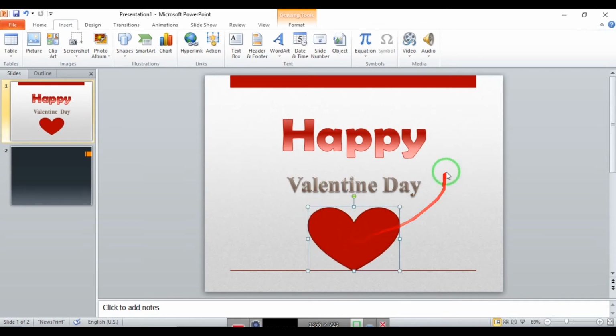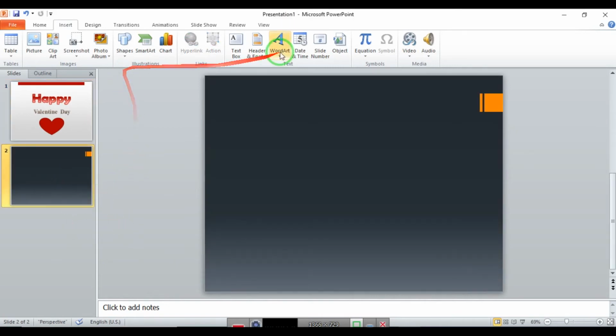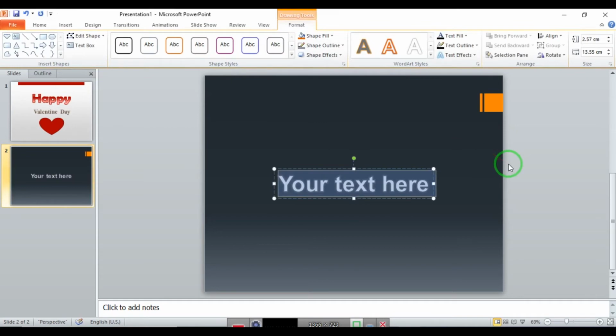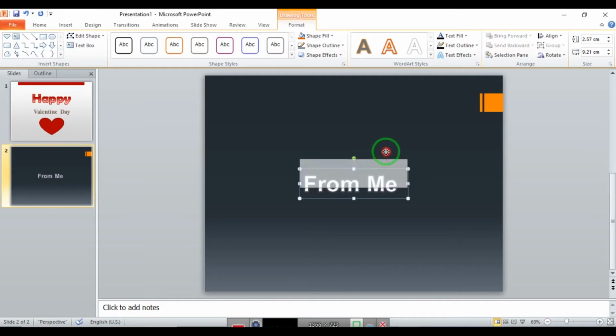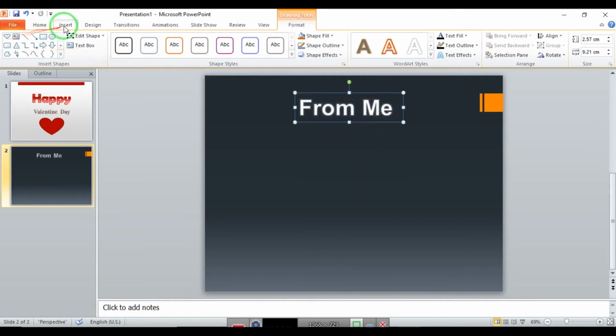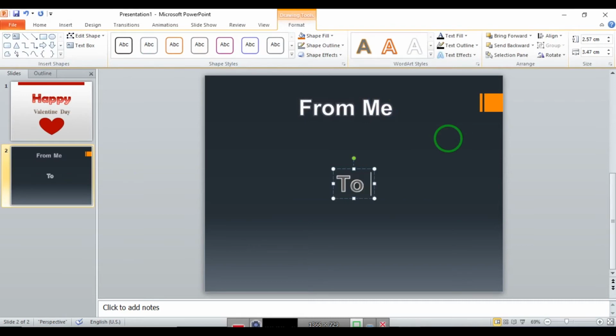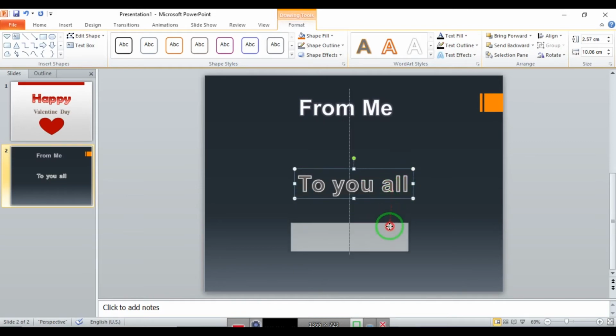So we'll use the same approach on the next slide also. To start working on the next slide, we'll click on the slide, then we'll add some text. Remember, under your insert tab, we'll click on word art, choose our design and type. Then we'll move it up, go back again, insert word art, and choose another. To you all. Okay, so we'll move it down.